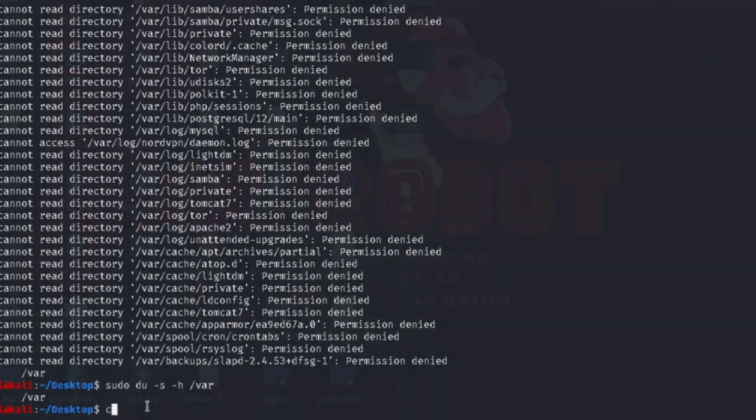So this is applicable because s is for displaying the total size of the specific directory and h is for printing it in human readable form.